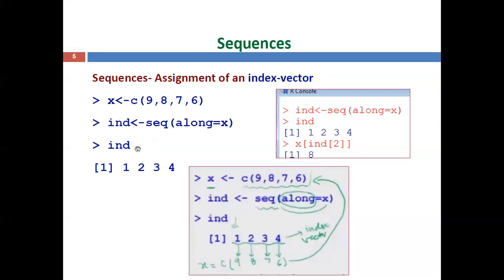Whenever you run this command, ind is the name where we stored the sequence along X. By default, the index value starts with 1, then continues along X. The first X value is 9, for that it provides index 1. The second value is 8, which gets index 2. The third value is 7, index 3. The fourth value is 6, index 4. The index starts with 1, then continues till the number of values in the vector.